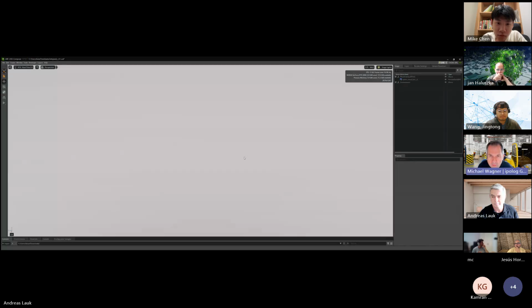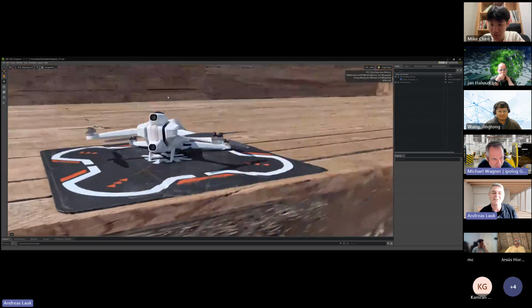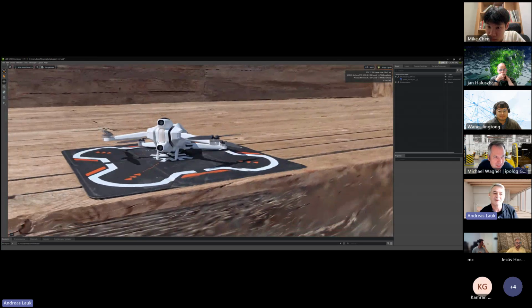Yeah, that's good. And there you see the anti-gravity drone. This is a drone with a 360 camera system.